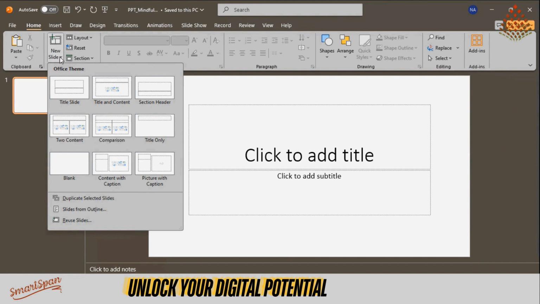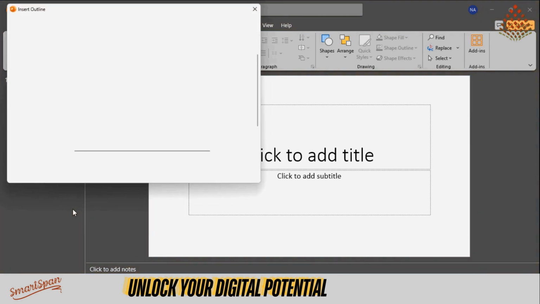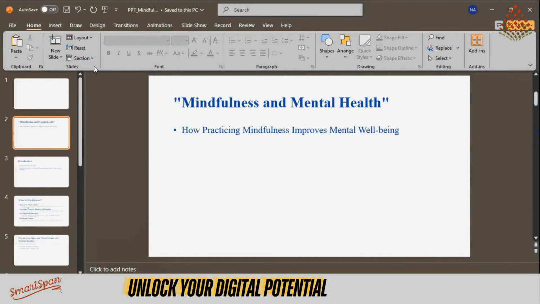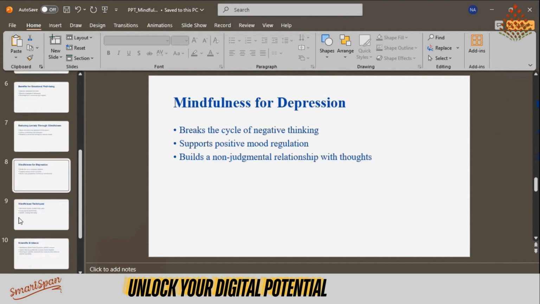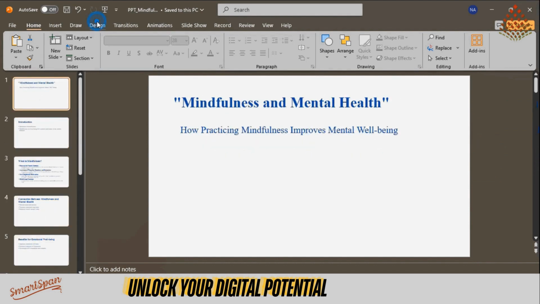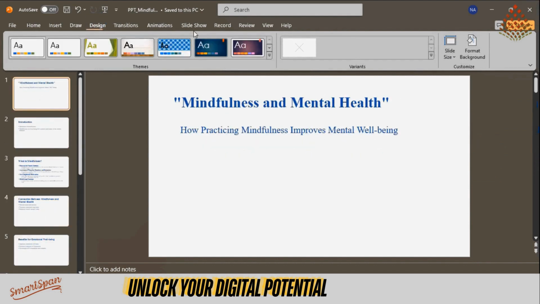Click on New Slide, then Slides from Outline. Select the Word document we prepared. Time for those finishing touches. PowerPoint offers great options for animations, transitions, and slide designs that can make your presentation truly stand out.